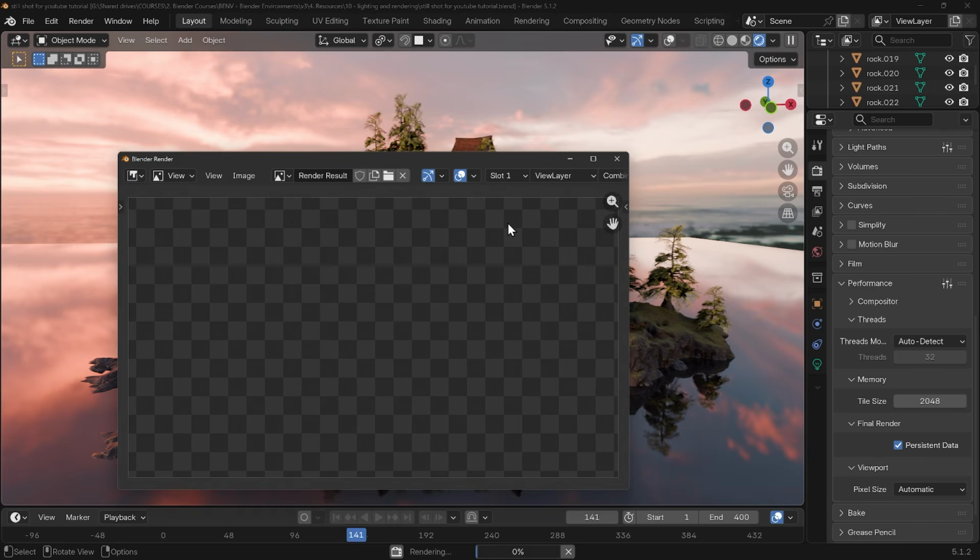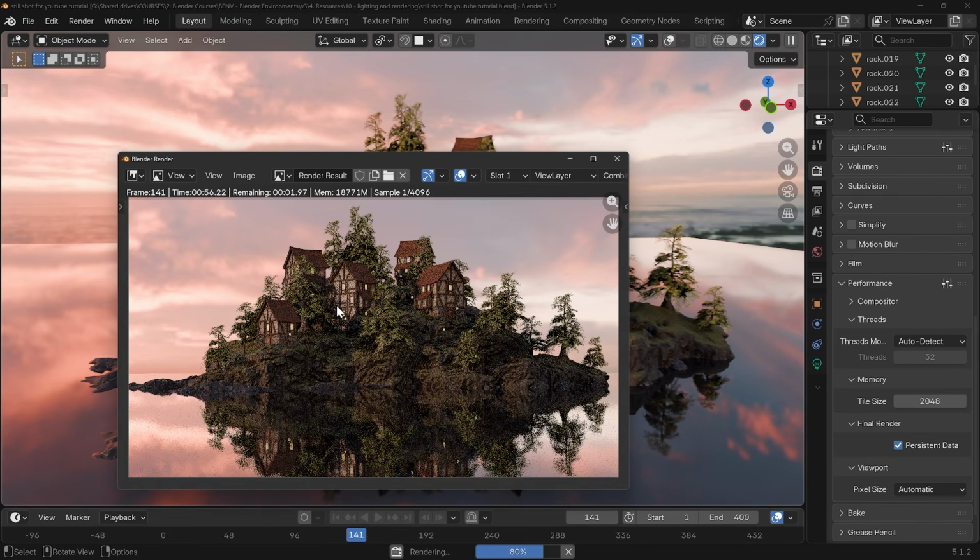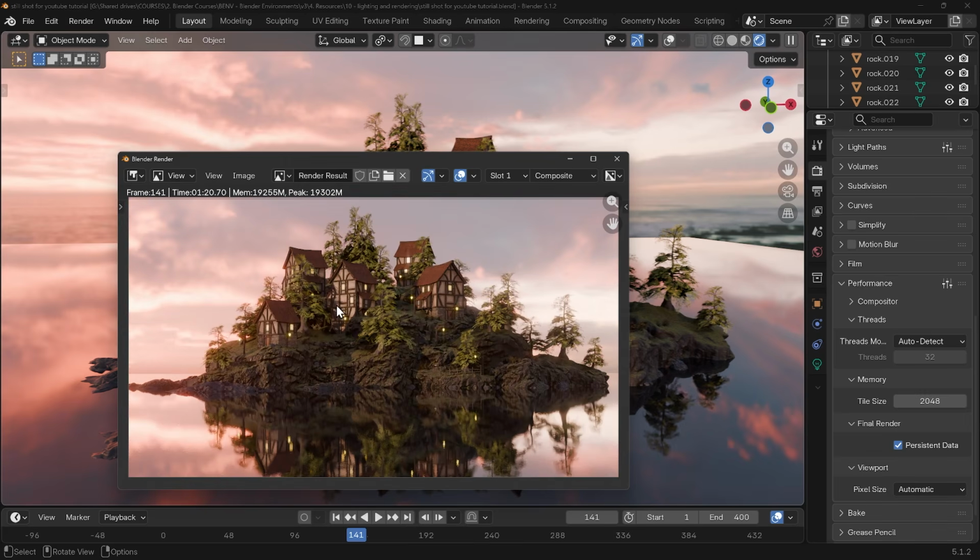Now, if I press F12 to render, and I'll speed this footage up, you'll see that it takes a long time to update images, update meshes at the beginning of the render. And this is before it even starts doing the sampling bit. So only now after 56 seconds are we starting to actually render out the image, it feels like. And the whole image took 1 minute 20 seconds. There is a bit of compositing on here as well.